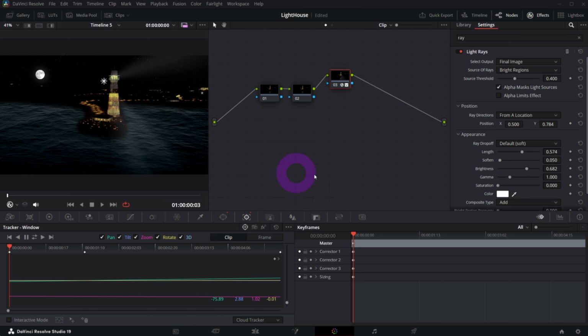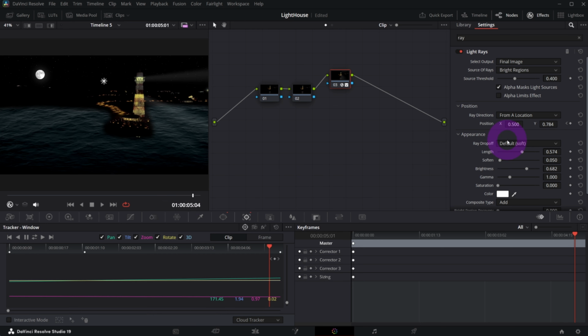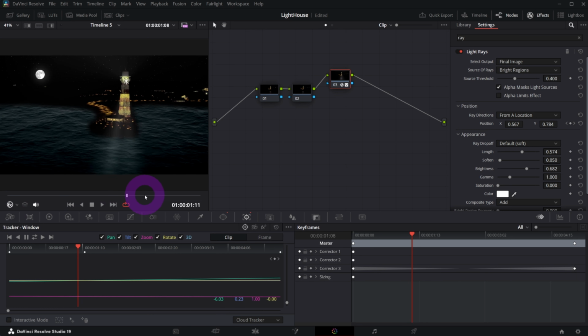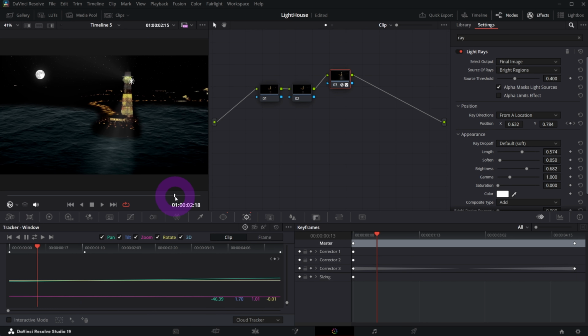But what I did also was I keyframed the position of the lights so it looks as if the lighthouse was actually working and was giving us some kind of signal. So once you're at the beginning of the clip here, create a keyframe by clicking this diamond so it turns to red. Then go to the end of the clip and change the position. Maybe something like this. That will create automatically the second keyframe. So right now, if you play it, as you see, the light rays are nicely animated.